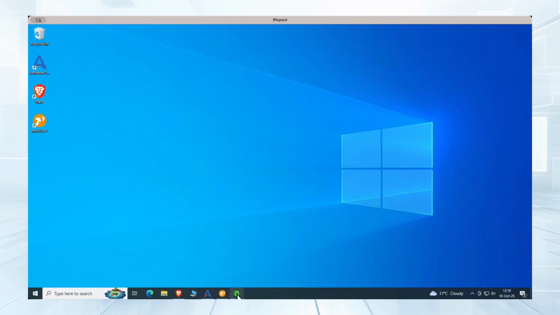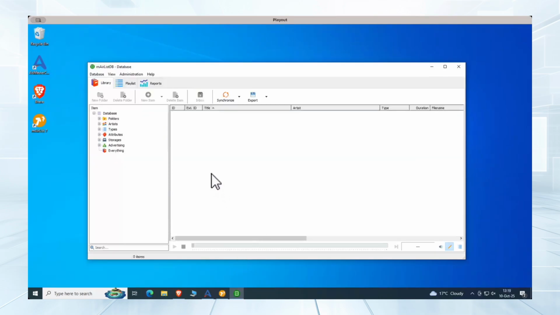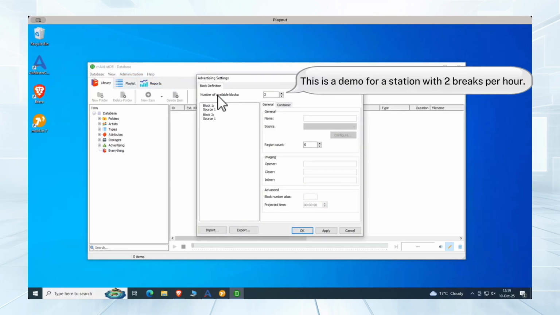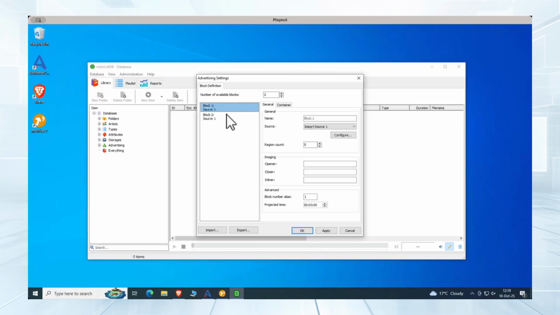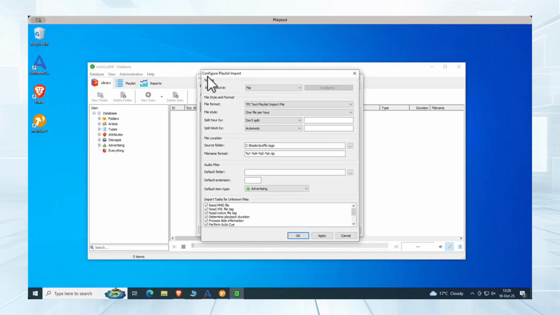Now that the AdMaster side is configured, let's move on to mAirList. Open the mAirList database application. From the Administration menu, select Advertising Settings. First, set the number of available blocks to 2. This will create Block 1 and Block 2 in the list on the left. Select Block 1. In the General tab, make sure the source is set to Import Source 1, then click the Configure button. This opens the Configure Playlist Import window.